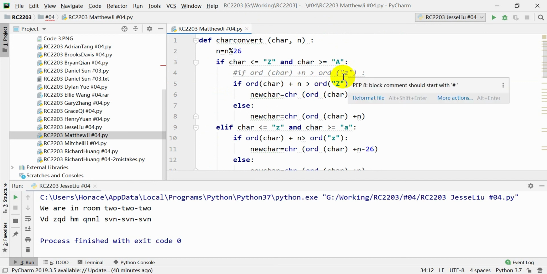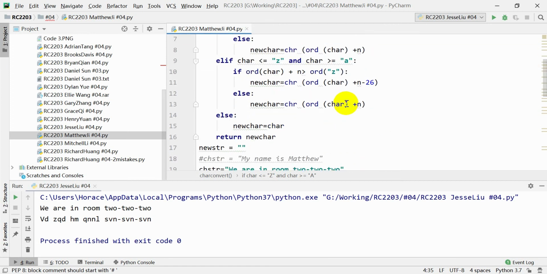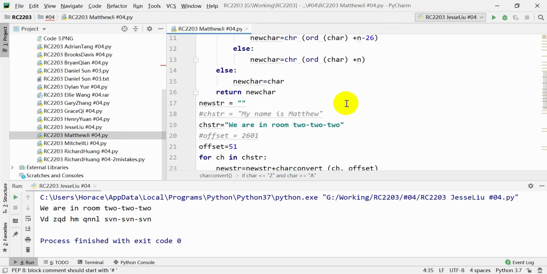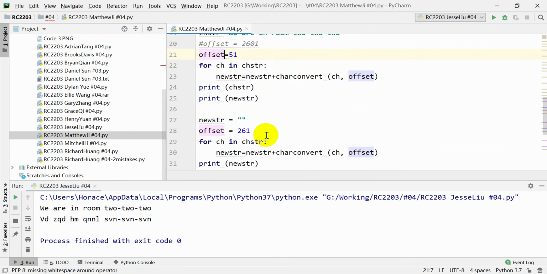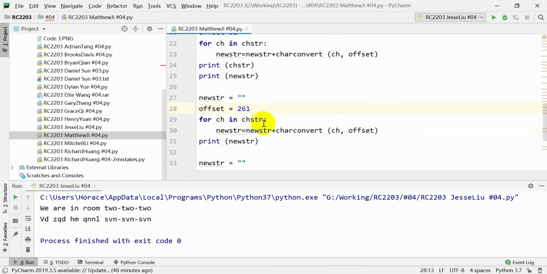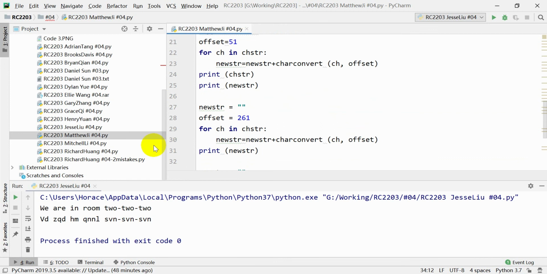Over here, you got it wrong because it should be a capital Z instead of lowercase z. You, however, found the Easter egg. Good job. Again, we changed the plaintext and offset to verify if the code is right or wrong. Under it, you also changed the offset to 261 and redid the whole thing, and you also turned it to 27. Okay, let's run it.